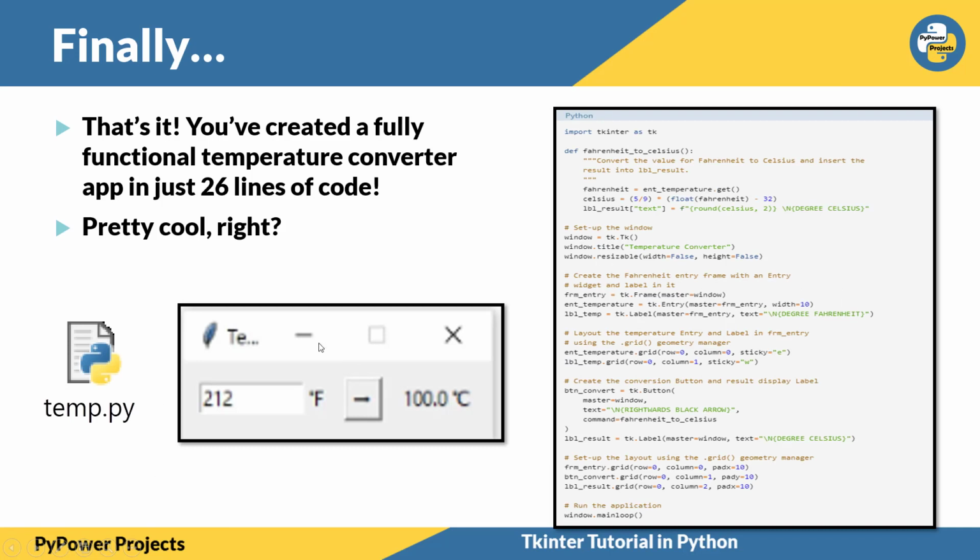Finally, this is what the UI looks like. It's a very simple thing, but still it works. It looks better than the black screen. Okay, so this is the whole code. I just have to write something in Fahrenheit, click this button, and I will get the values in Celsius.